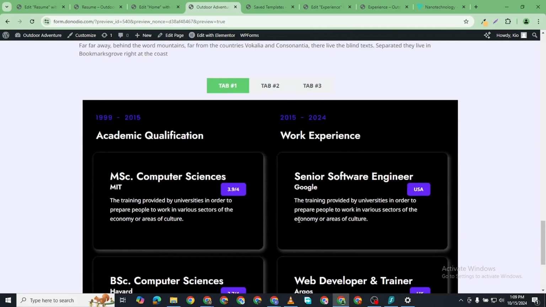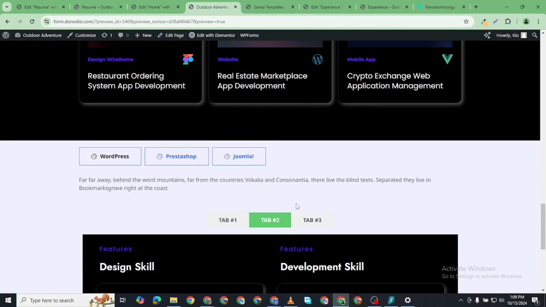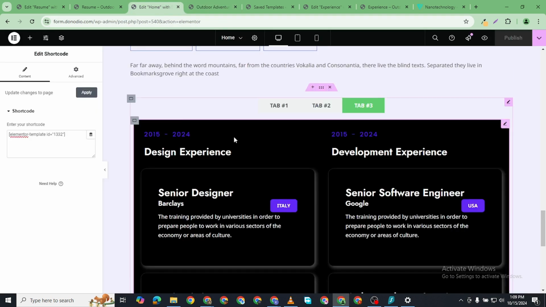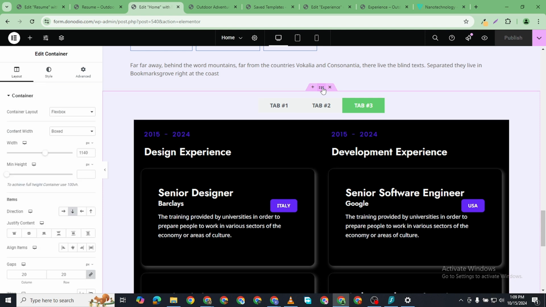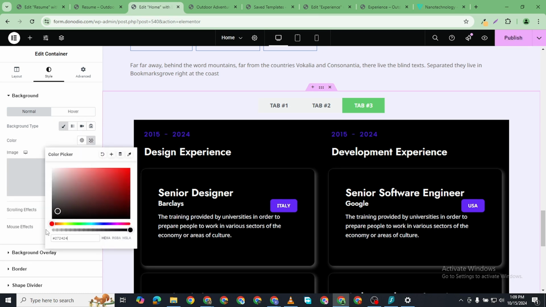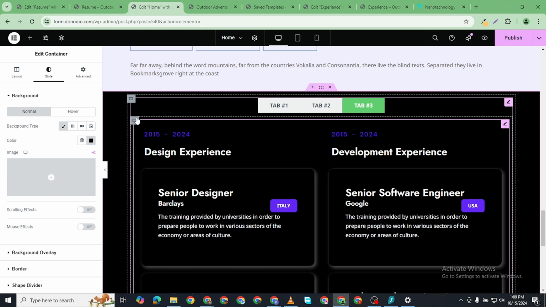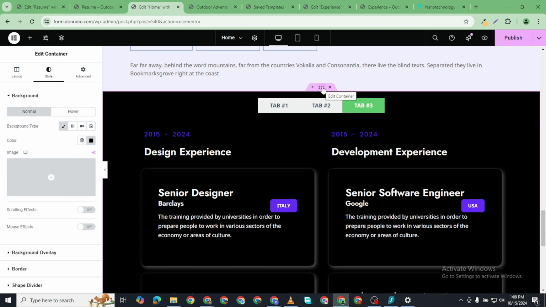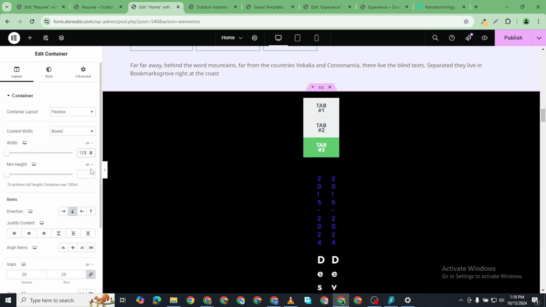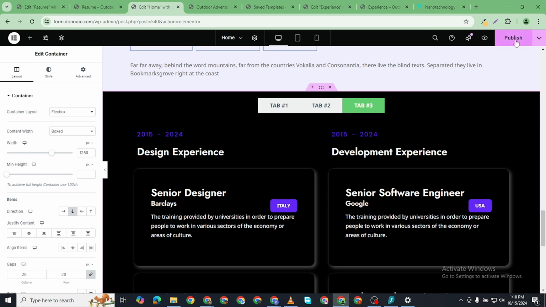This is how it looks. So the first thing we want to do is to make all of this black, the background to be black, this entire section. I'll make all of it black. And then I also want this to not be as boxed as it is. So I'll give this, let's say, 1250. Publish this.